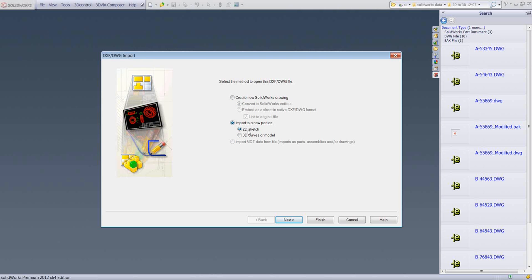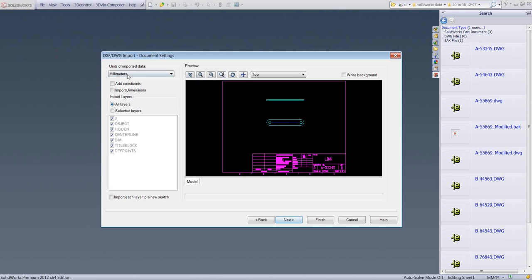So we'll select this option. We'll bring it in as a 2D sketch, and then we'll build parts out of it. This is the import wizard or import window, and the first step is to select one of these two options. So we have selected it to bring it in as a 2D sketch. The next part will be assigning the units.